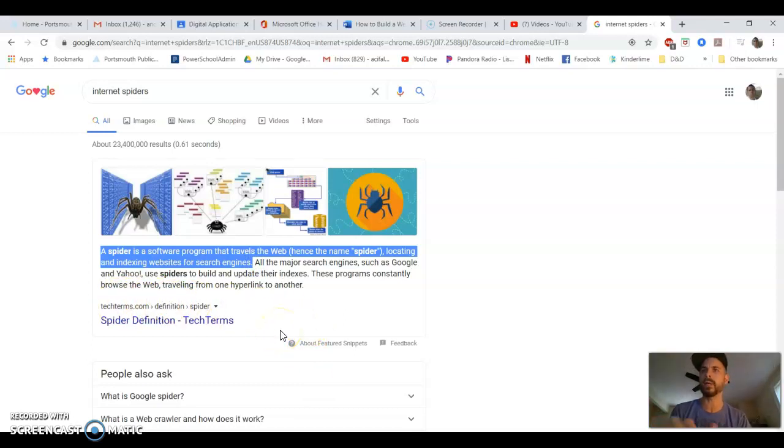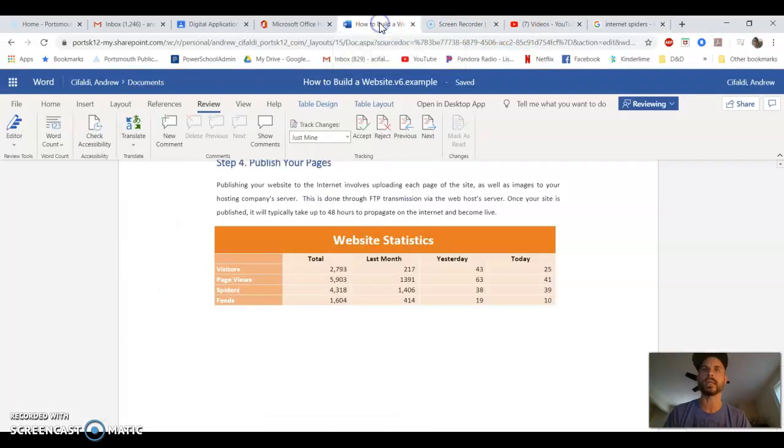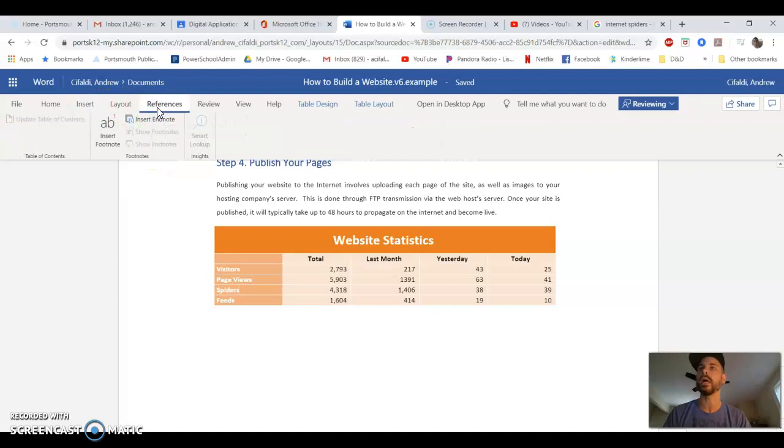I'm going to copy, Control C, go back over to my text here. And what I'm going to do is insert a footnote. So I make sure my cursor is directly to the right of spiders. I'm going to click in the References tab. I'm going to insert a footnote. That's this big button here.